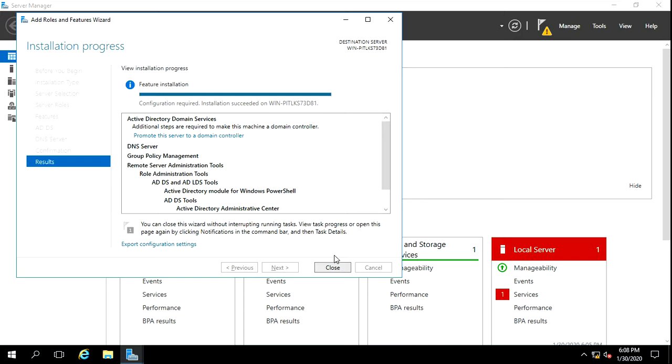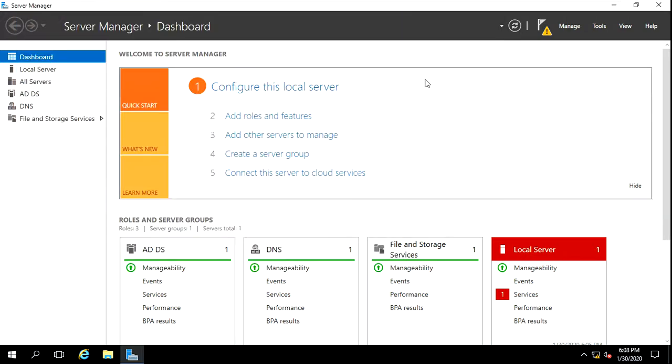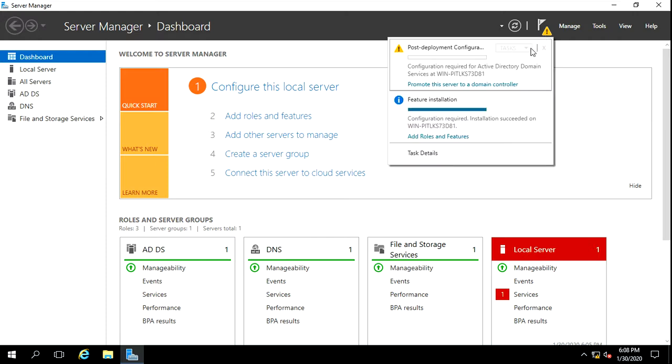Now you can see here the installation of that role is completed successfully. Now you must close this one and you must see there is a caption sign here. Click on that and you can see here promote this server to a domain controller. Click on that also.